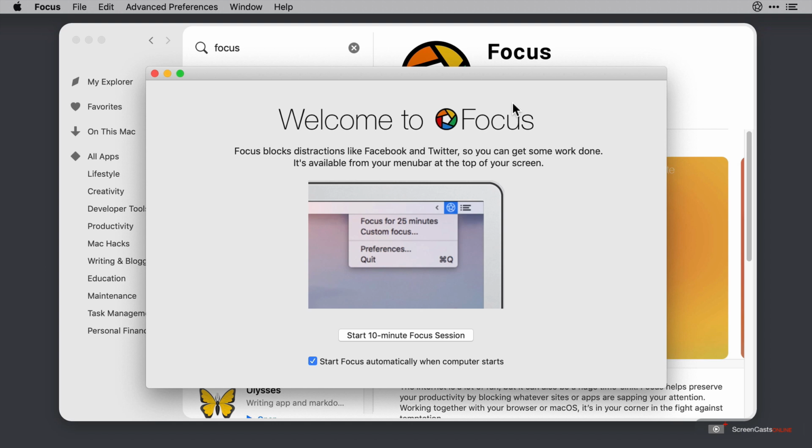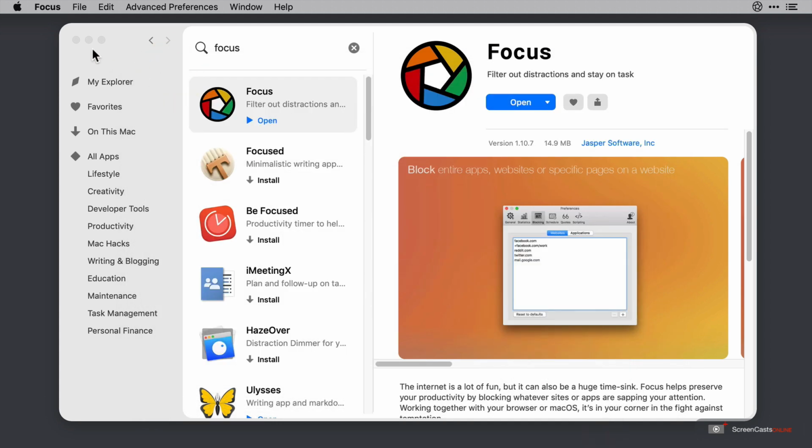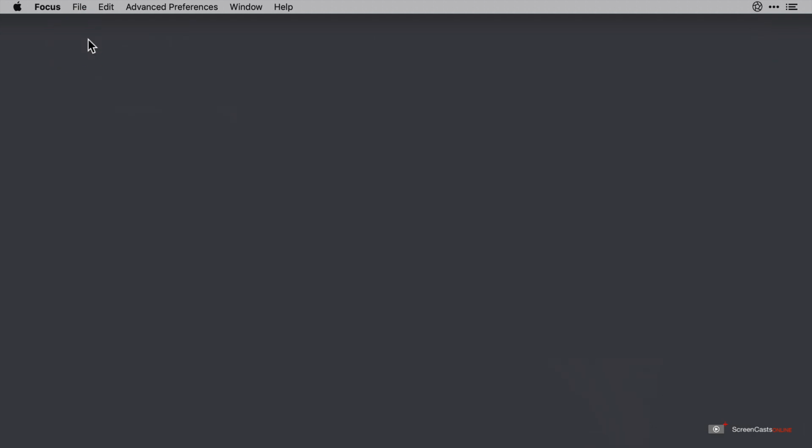And as we open for the first time, there's a welcome window that appears that offers us both the ability to start a new 10-minute focus session, as well as provide us with a checkbox to start Focus automatically when the computer starts. Now what this does is this starts the application as opposed to kicking off a focus session of work that blocks websites and applications. So I'm going to leave this one ticked, and I'll just minimize this window and the Setapp one at the same time. And you should see that an icon.